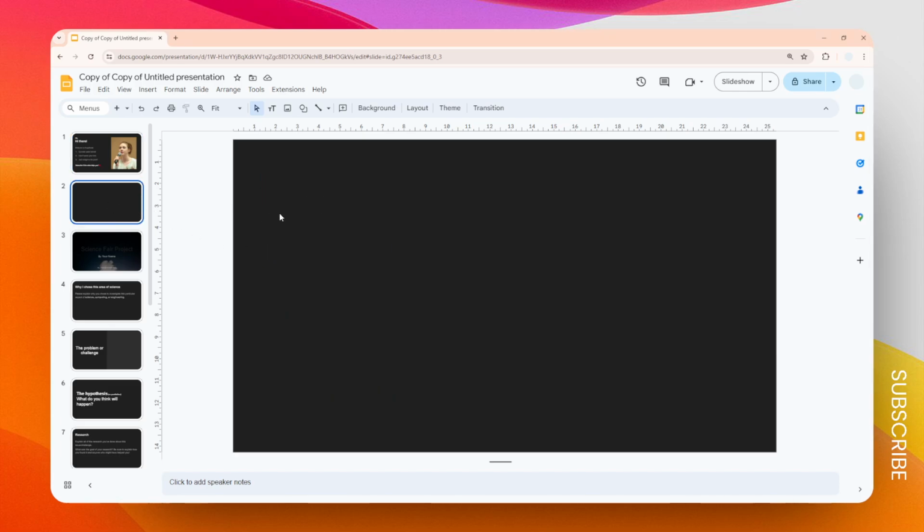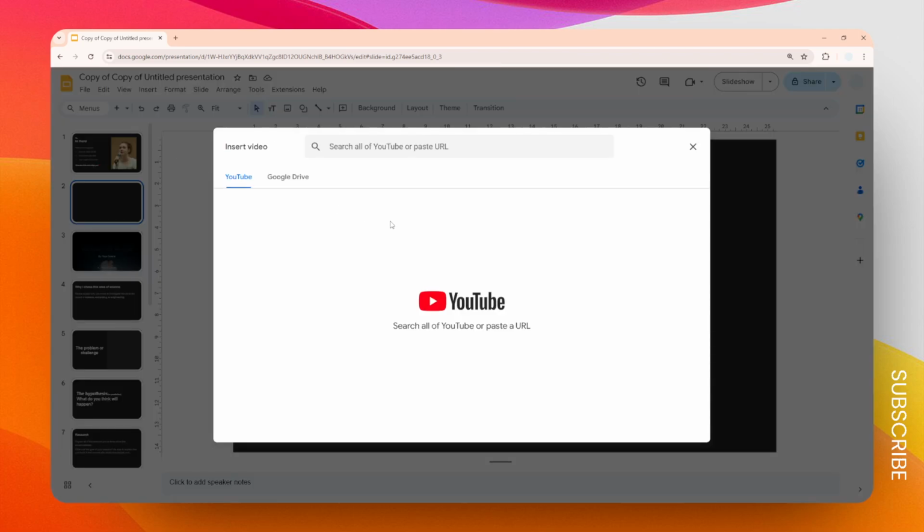It is highly recommended to use a slide with dark background, and if you want to make the video to be the main key attention that the audience should look at, then it's highly recommended to just use a blank slide. After that, just go to Insert, click Video, and then here you have two options.